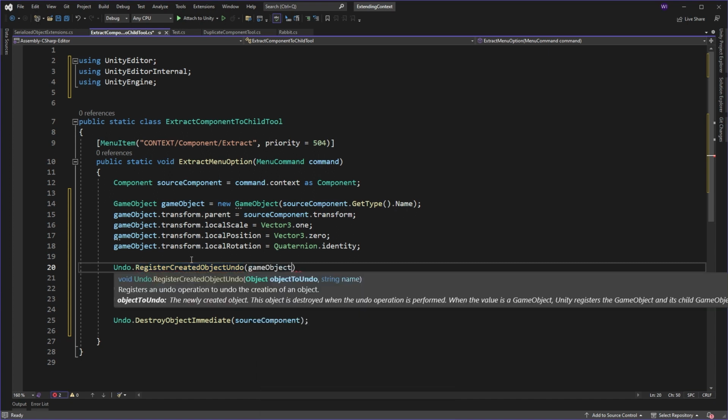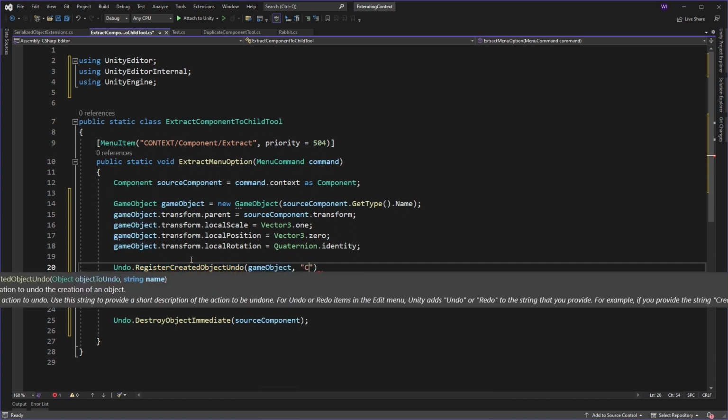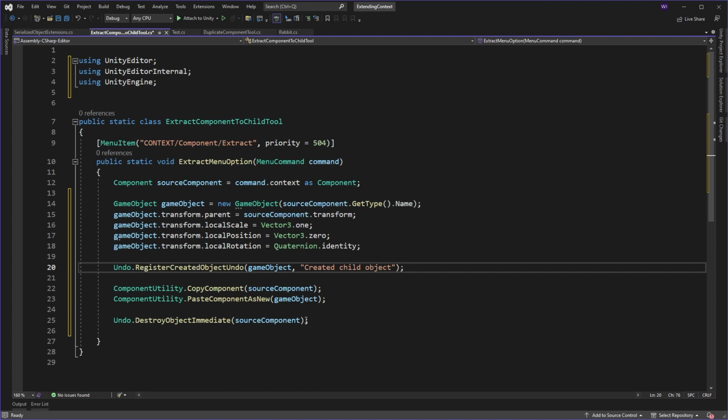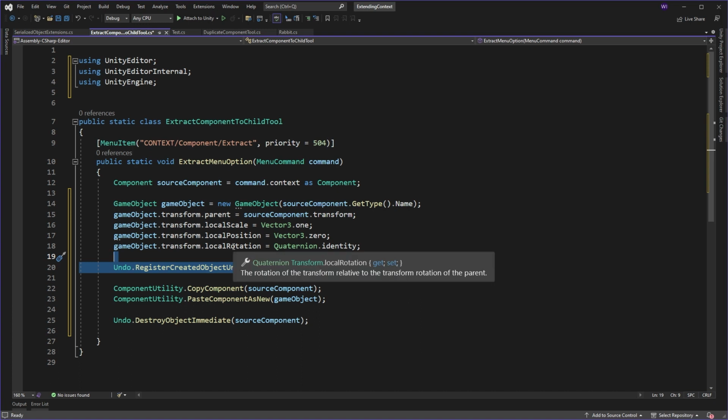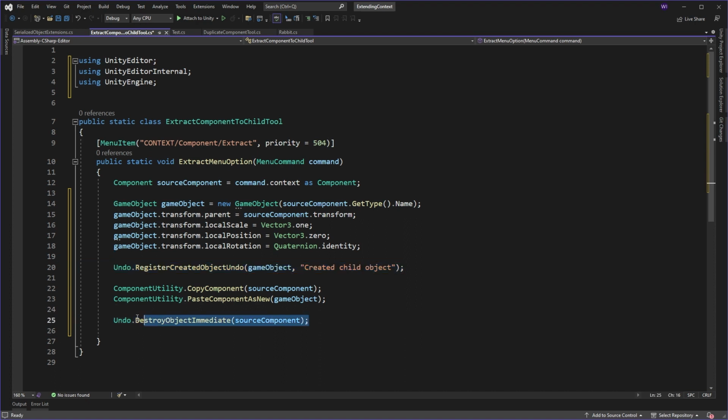And I'm just going to pass it the new object that I've done. I'm just going to call this created child object just for the undo queue. So now with the undo, we're undoing the destroy and we're undoing the register of the newly created object. But here again, what's going to happen when we run this and we decide to undo it? Well, the first undo is going to undo the deletion of the source component. But you'd have to press it again to undo the creation of this new child object.